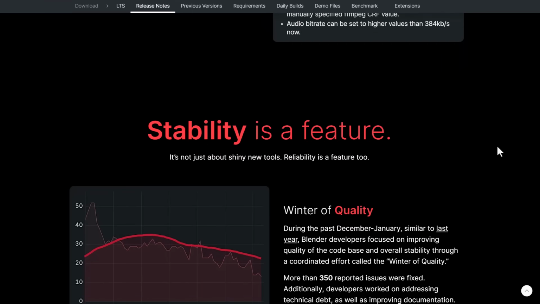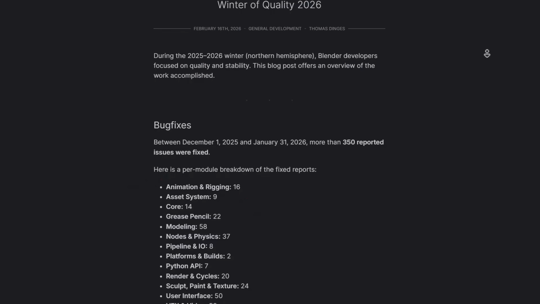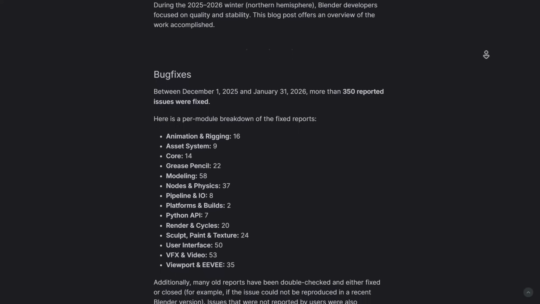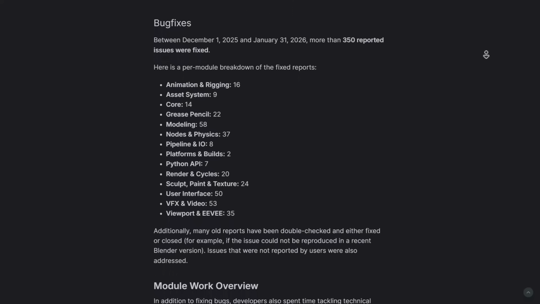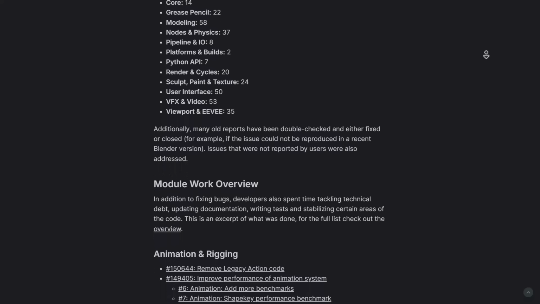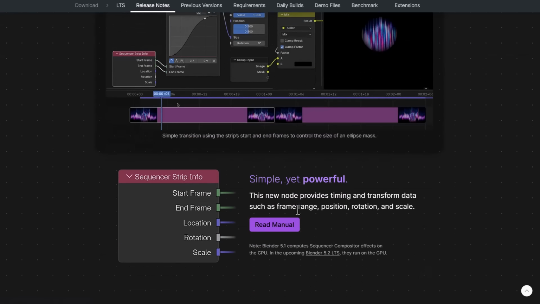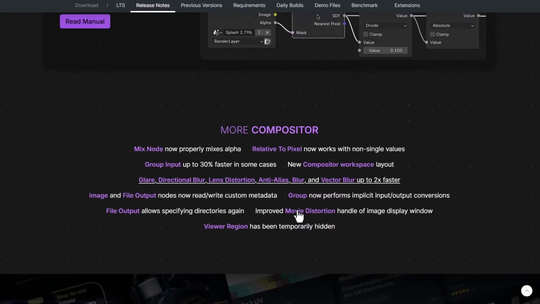Amongst all of this, we're getting nice stability across Blender, as the name Winter of Quality came in handy, as more than 350 issues were reported and fixed. Additionally, developers worked on addressing technical debt as well as improving documentation. Of course, you can see some of these right here and check them out. So there are tons of things right now that you can actually come through and see for yourself.